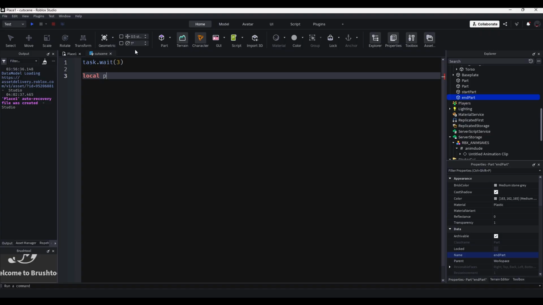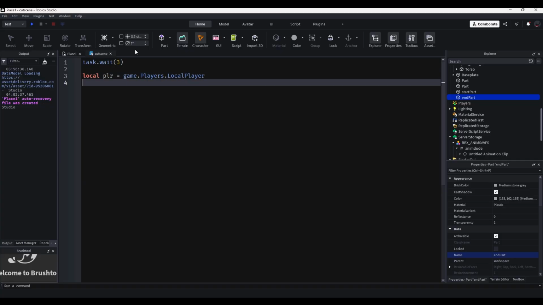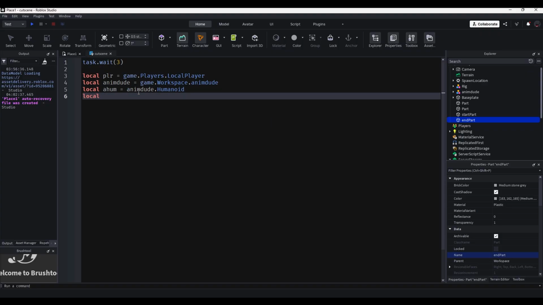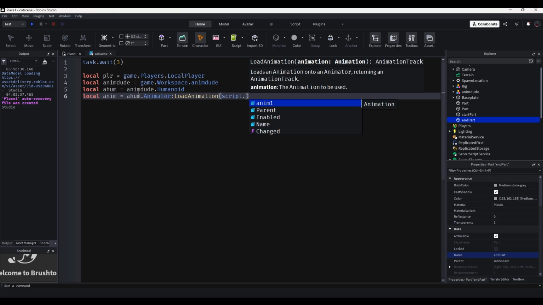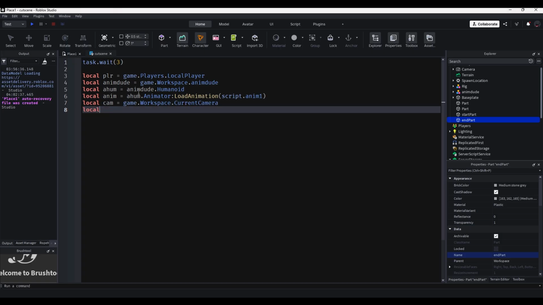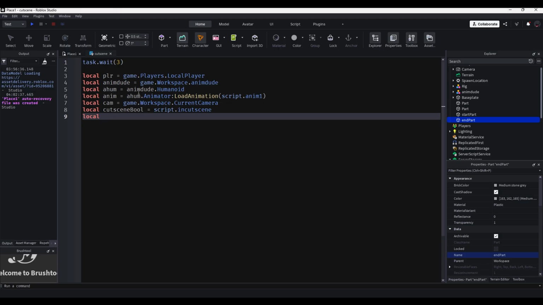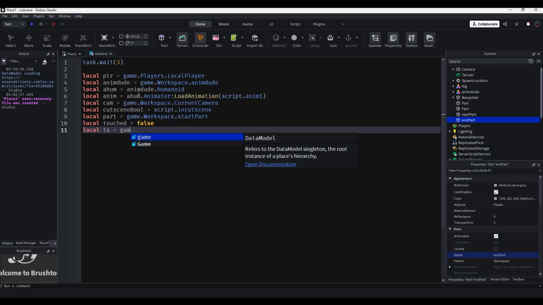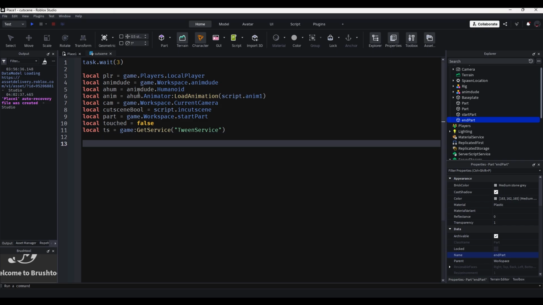So first, let's add a few variables. Local plr equals game.Players.LocalPlayer. Local animdude equals game.Workspace.animdude. We're going to do local ahum, which is what a hum stands for, equals animdude.Humanoid. Local anim equals ahum.Animator:LoadAnimation, and we're going to do script.anim1. Then local cam equals game.Workspace.CurrentCamera, which is going to get the camera that the player is using. We'll do local cutsceneBool equals script.inCutscene. Then local part, which is the one you're going to touch to start the cutscene, equals game.Workspace.startPart. Then local touched as a bool, so we'll do false. And local ts for TweenService equals game:GetService("TweenService"). I know that was a mouthful, but this is what you need.